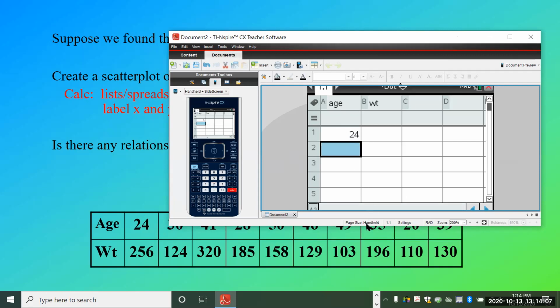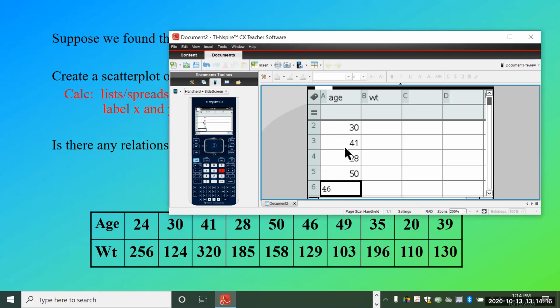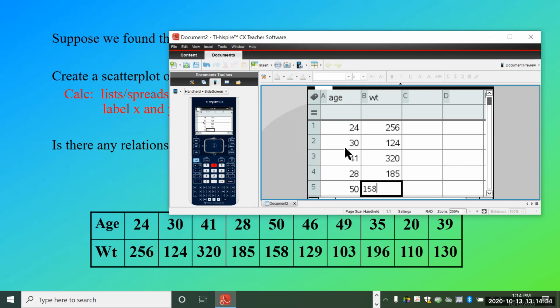So we have 24, 30, 41, 28, 50, 46, 49, 35, 20, 39. And we have 256, 124, 320, 185, 158, 129, 103, 196, 110, and 130. Again, always double check to make sure that you got all your data points. We had 10 adults and I do end at cell 10.